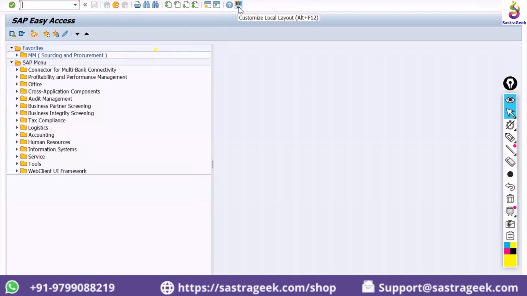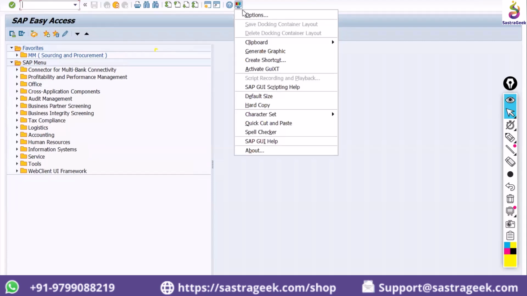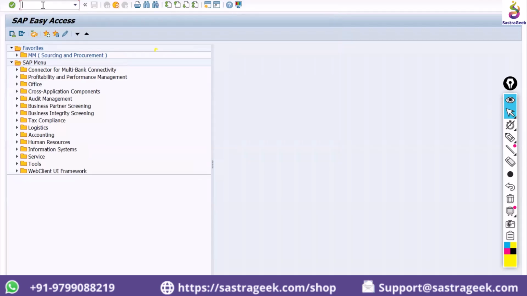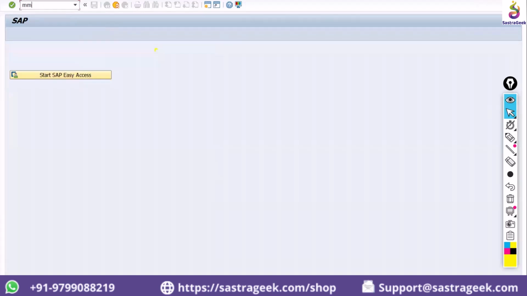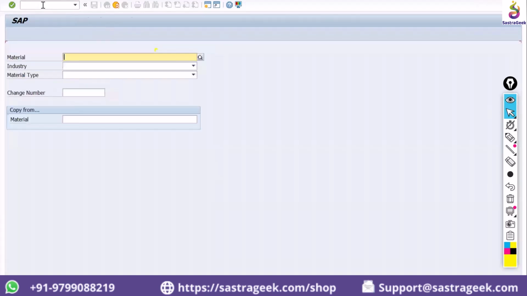click on this customize local layout option. Click on options. Please be patient and be interactive in this session. This is the major option or setting which everyone needs to be aware of. Most of the time what will happen, I'll tell you the reason behind that, and then we will go for the rectification of the error.